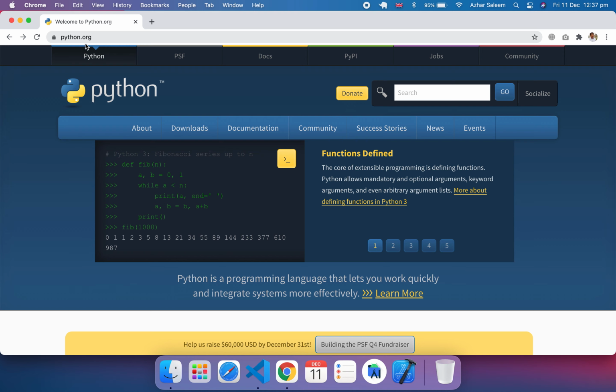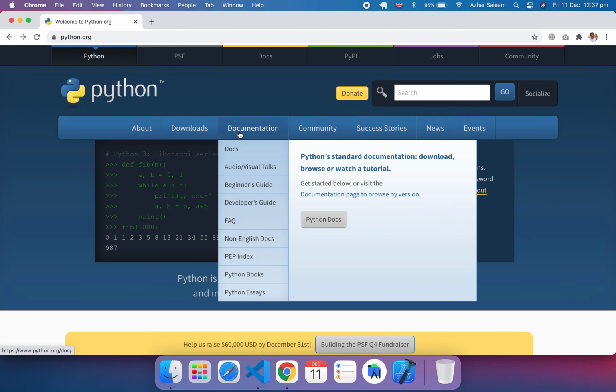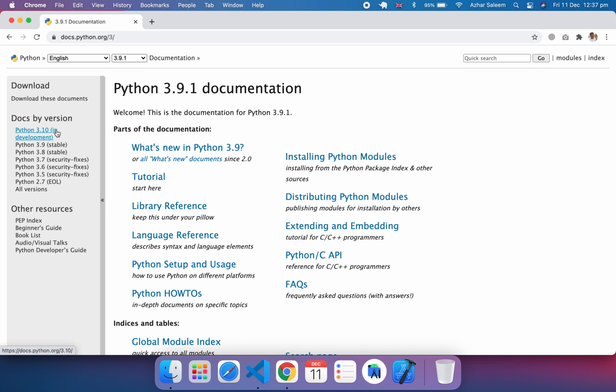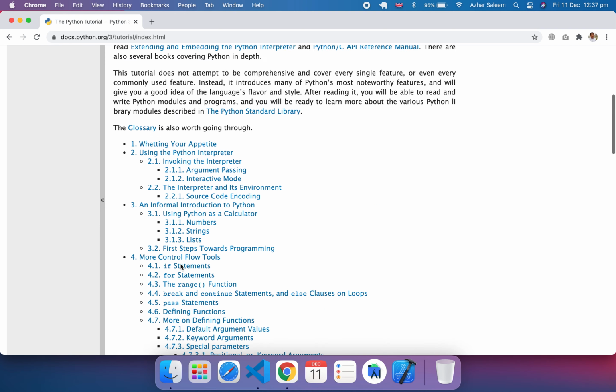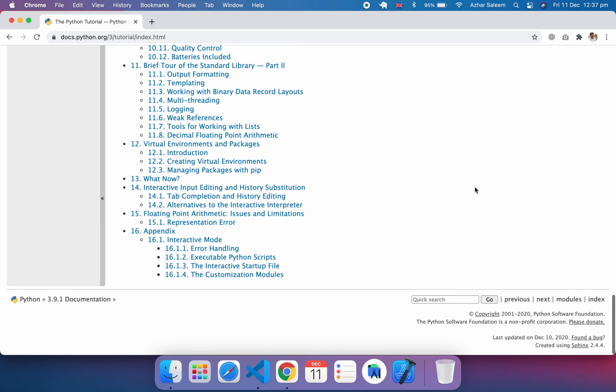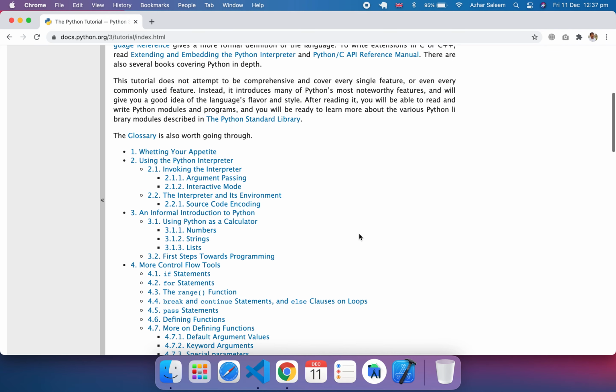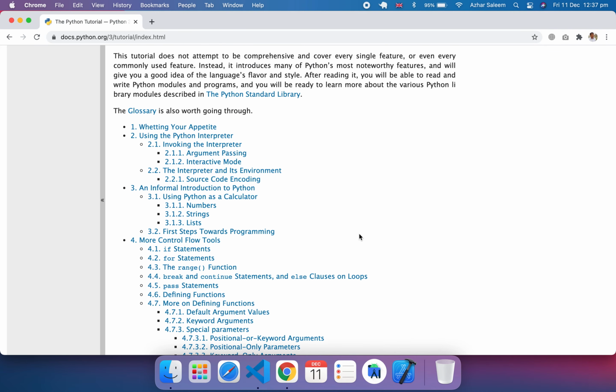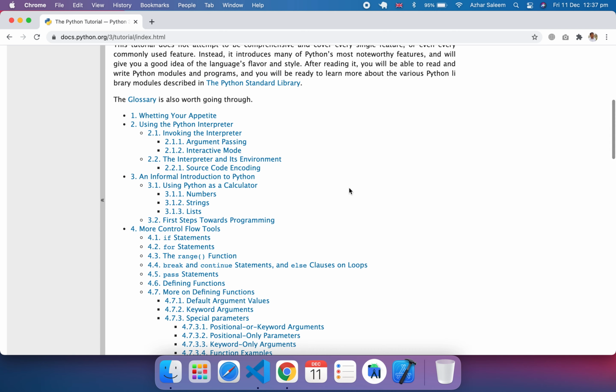I opened python.org, the official website, and the documentation. If I go to Python docs, here are all the versions of Python. The stable one is 3.9, which is already open by default. We go to tutorials, and going down, all the content of Python you can find from here.